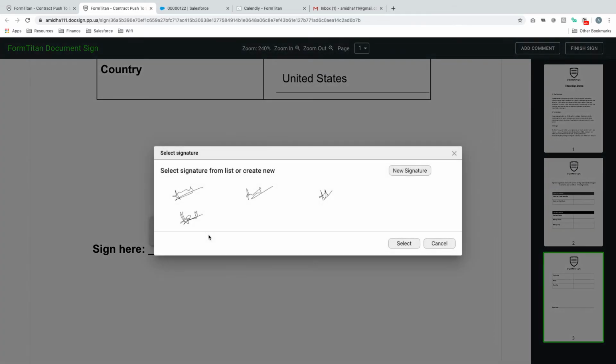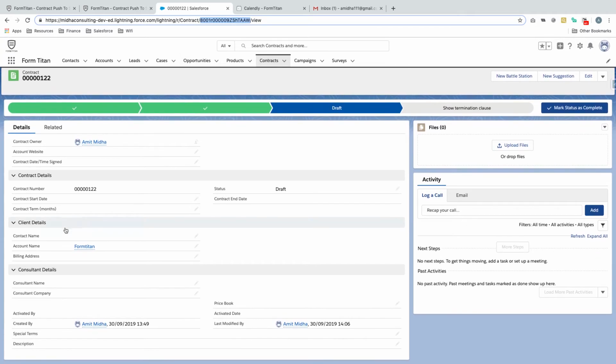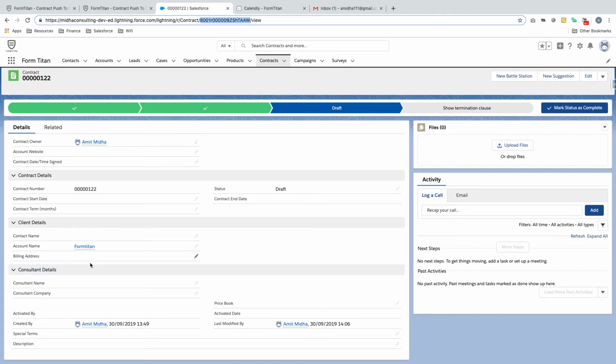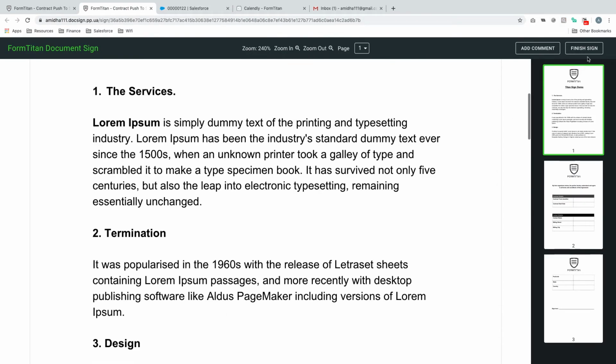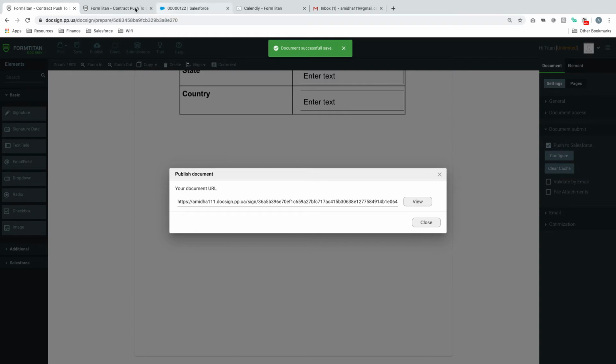And then if I go ahead and sign it, I can just choose an existing signature that I have available. Notice that there's nothing in here at the moment in terms of the address and the contact name, and this is now all going to get updated based on my update here. So I'll just go ahead and finish sign. Document has been signed. It's been pushed back into Salesforce. Let's go and check our integration log.